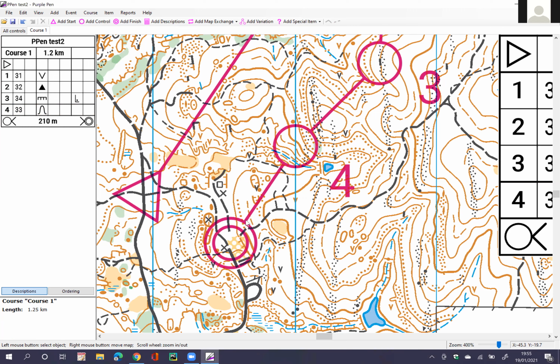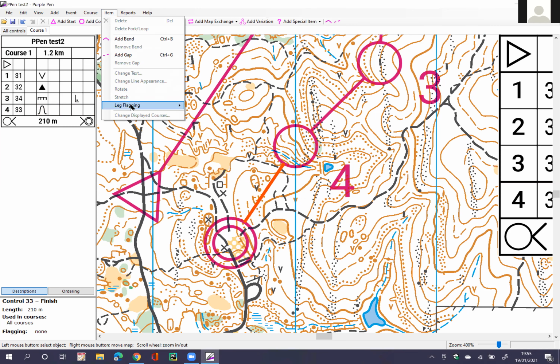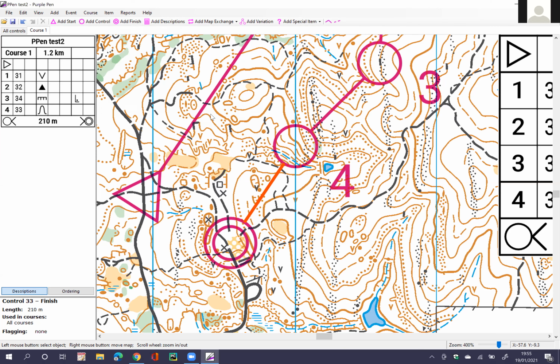So how do we do that? Purple Pen doesn't want to do it for us automatically because it doesn't know if it's going to be a taped route or not. So we have to do that ourselves. And don't worry, it's super simple. We click on the line that we want to add dashes to. We come up to Item. Then we go down to leg flagging, which just means whether it's got dashed or not. And you can see we got lots of options. The entire line flag, so the entire line dashed. You've got the beginning of the line dashed or the end of the line dashed. So for us, it's definitely the entire line flag, and you can see now we've got a dashed line.